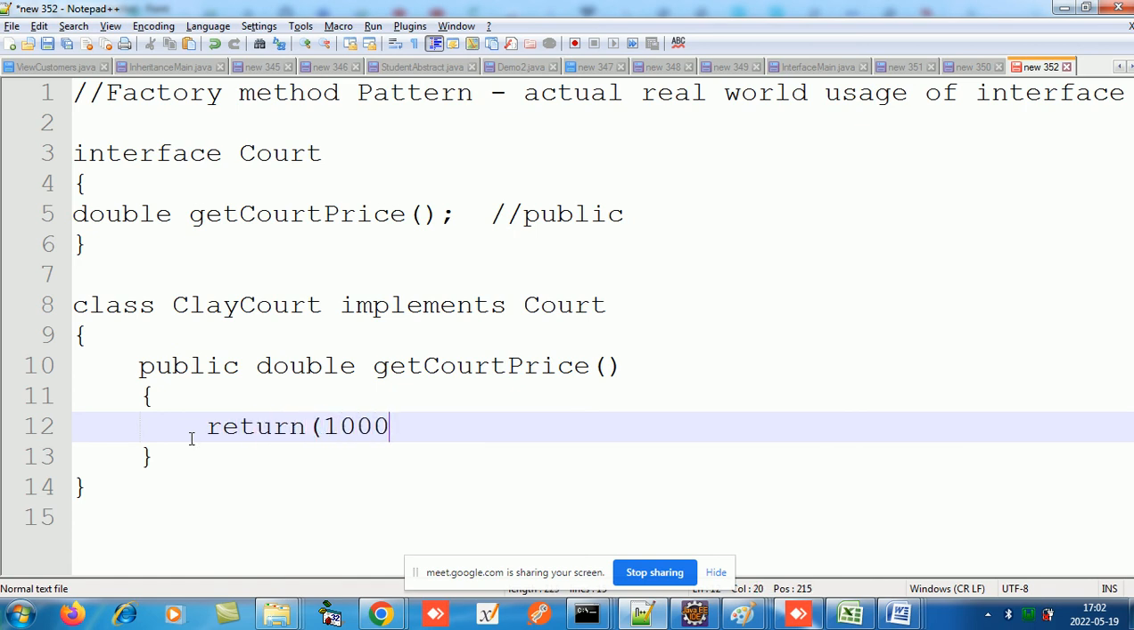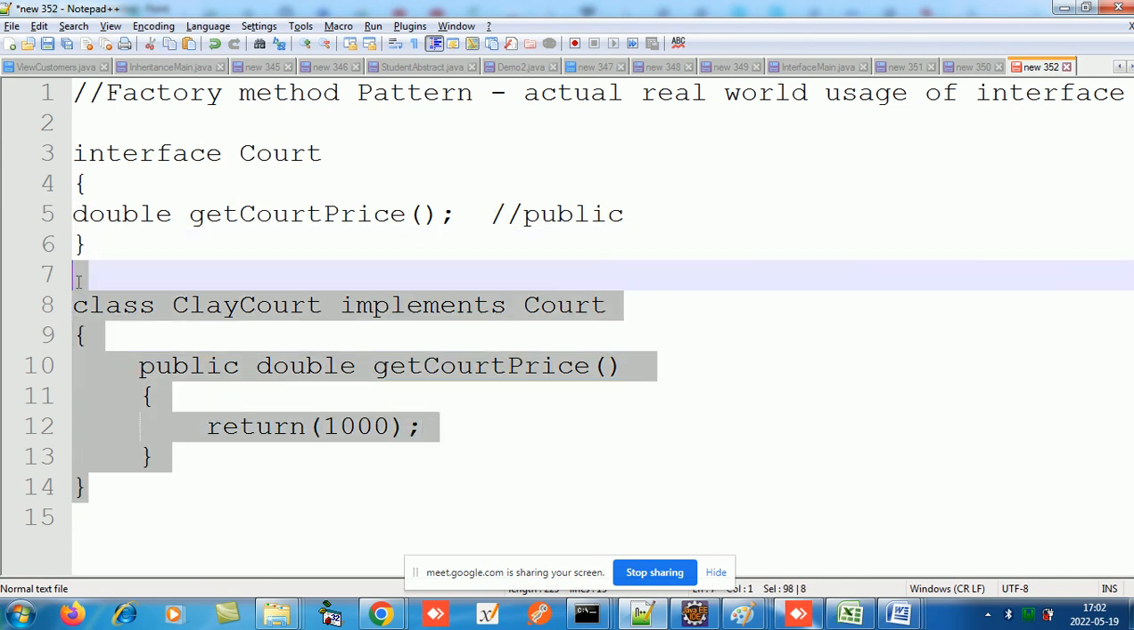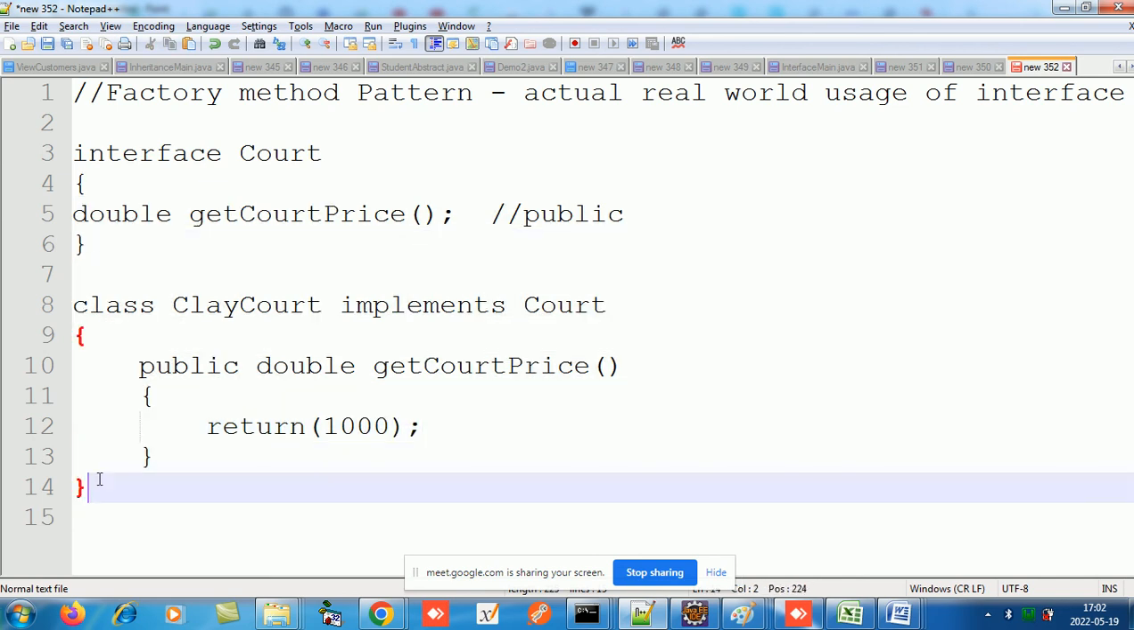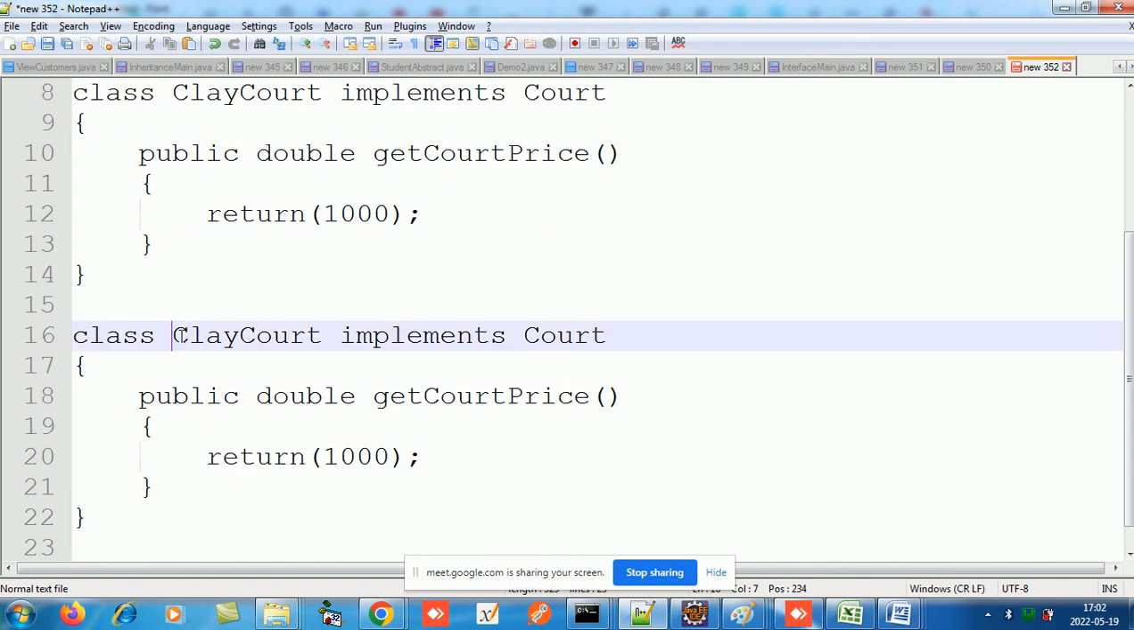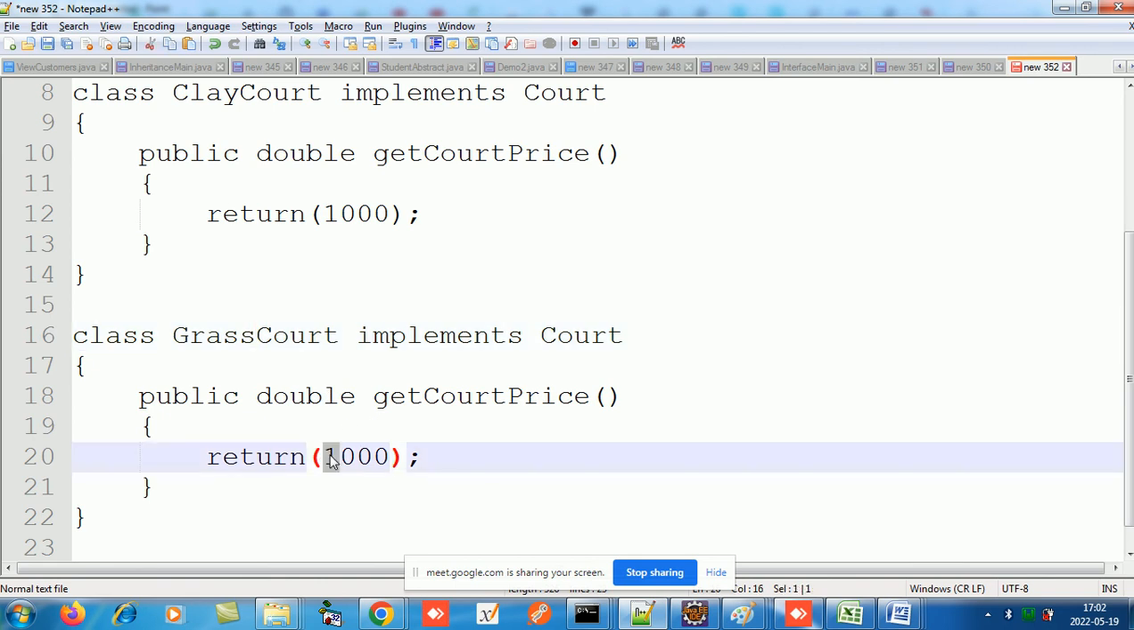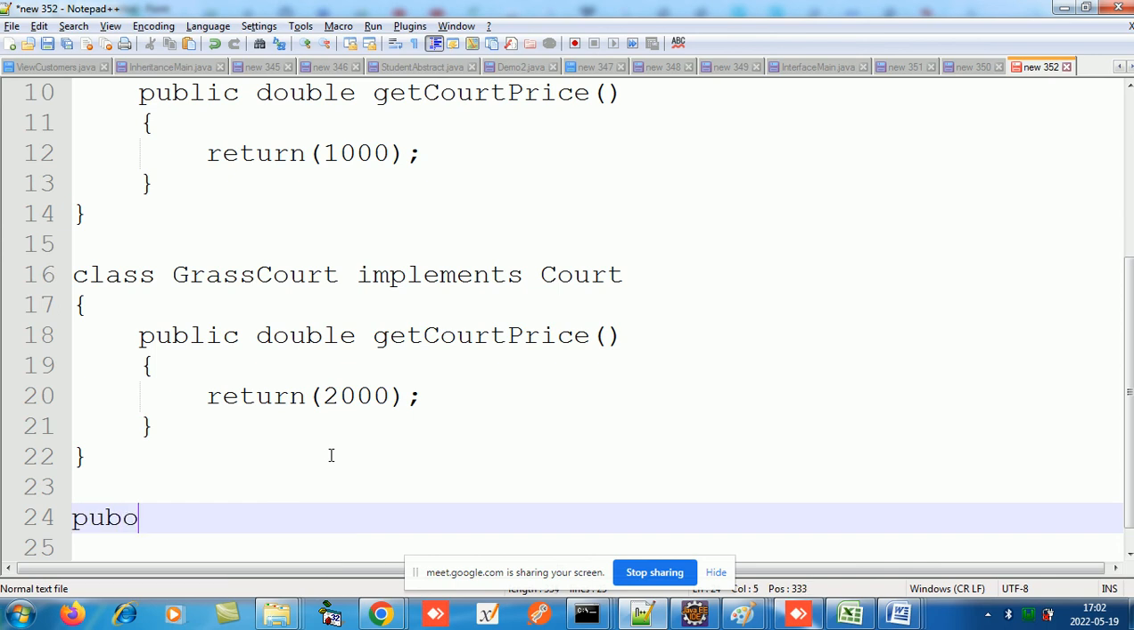And what is this returning to you now? Return 1000. Okay, it's very simple. If you understand the concept, programming is the simplest thing in the IT industry you can come across. And then what will we have over here? And the last court is 2000, correct? Yes. Okay. Now let's make a public class which will have main. So let me make public class Wimbledon.